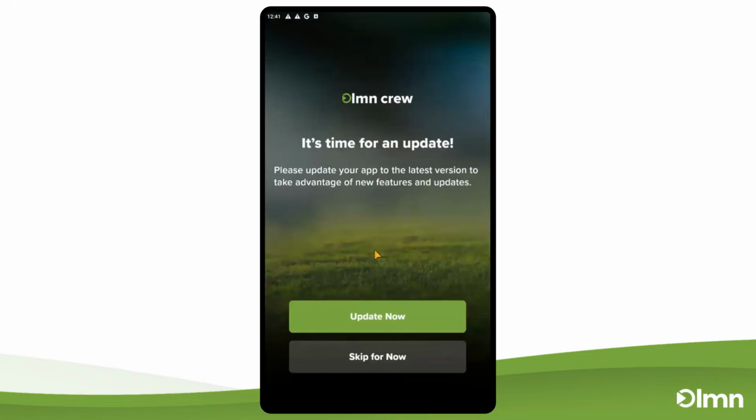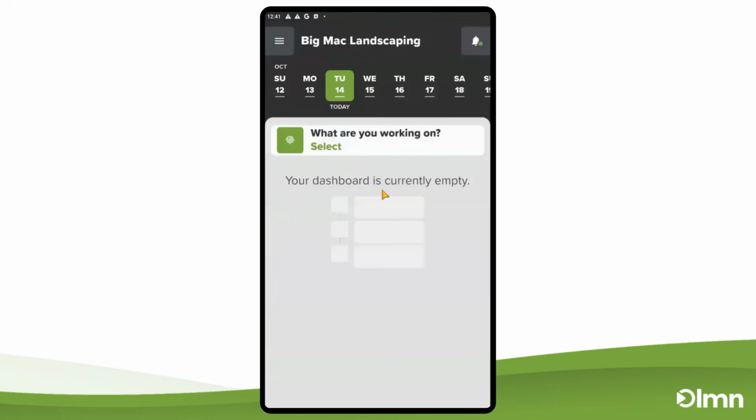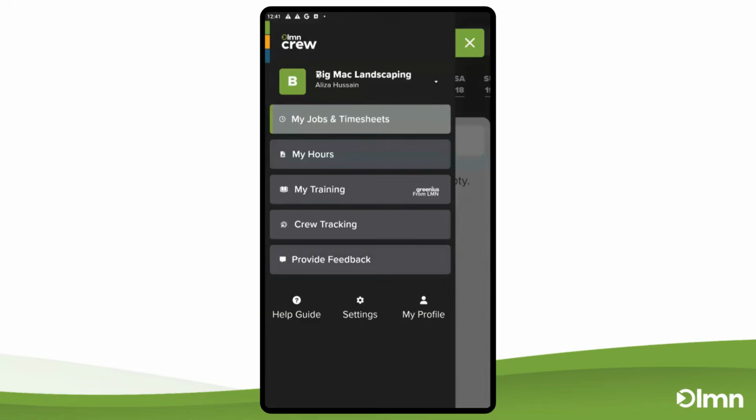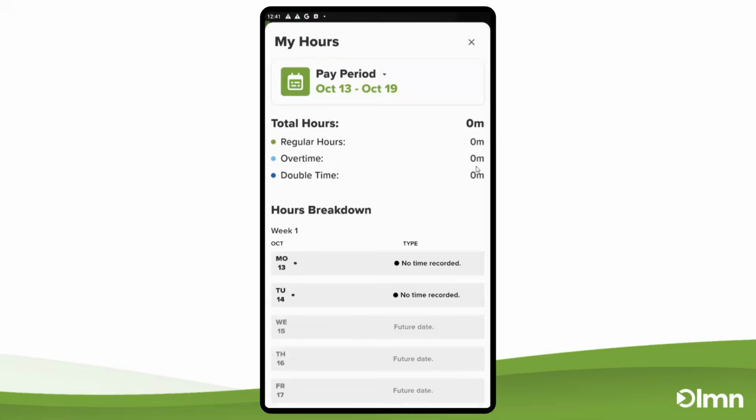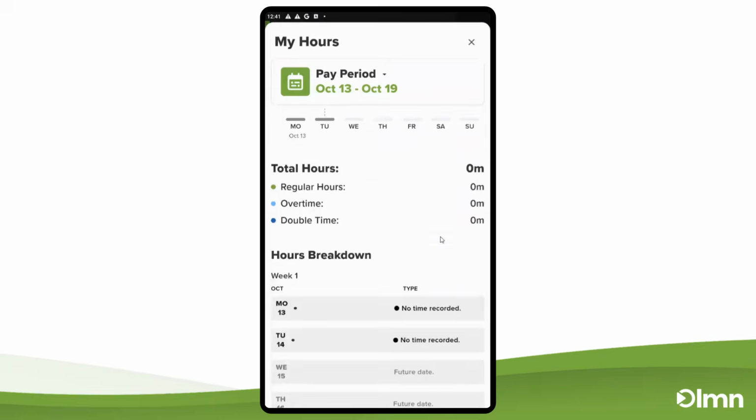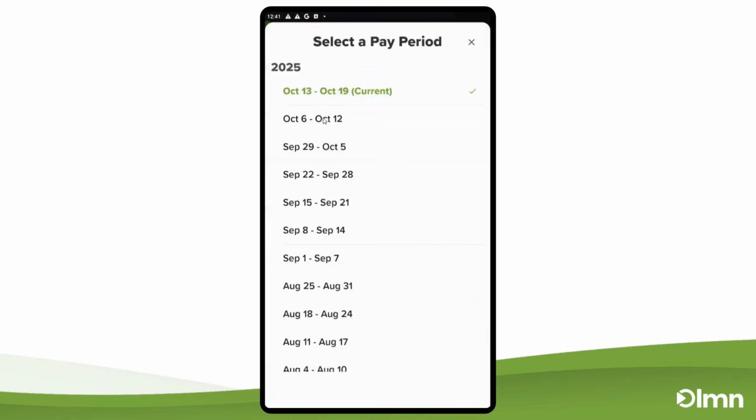Once logged in, you'll see today's date displayed at the top, and below is where you will clock in for work. On the screen, you'll also see a menu icon. Here you can view your hours for the current pay period, how many hours you've completed today for the week, and more. Clicking on it will give you a more detailed overview. You can also go back to past pay periods to review those.